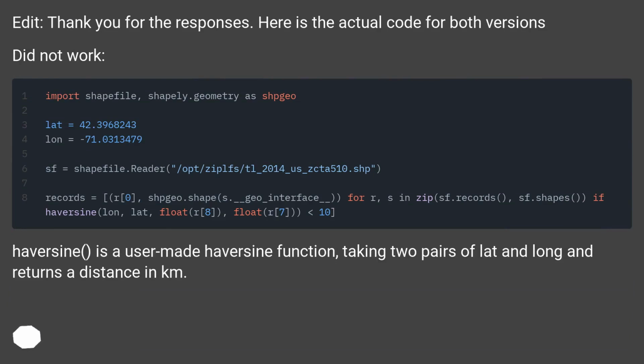Edit: thank you for the responses. Here is the actual code for both versions. Did not work. Haversine is a user-made haversine function, taking two pairs of lat and long and returns a distance in km.